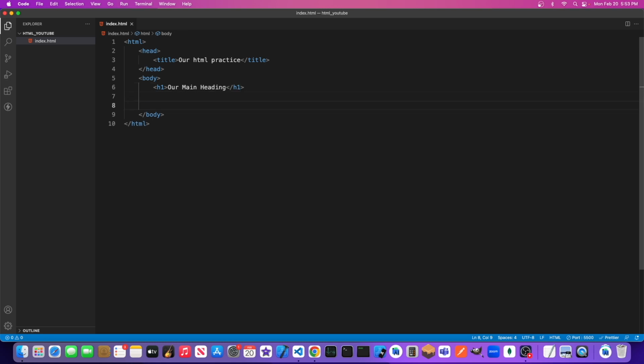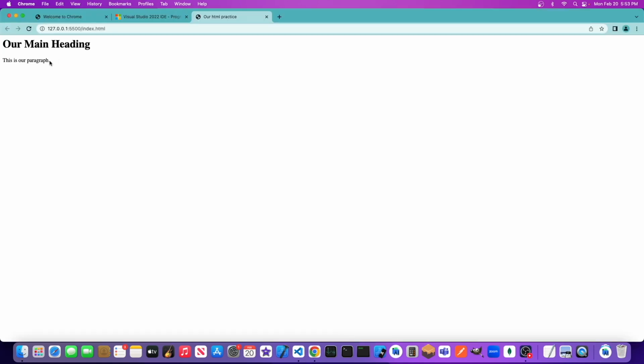But let's put in an actual paragraph tag, and you notice it is beginning and ending with the paragraph tag with the backslash here. We'll put some text in here, and we'll say this is our paragraph. All right, and let's take a look and see how that looks. And there it is. This is our paragraph.